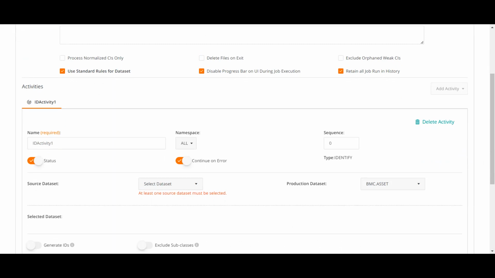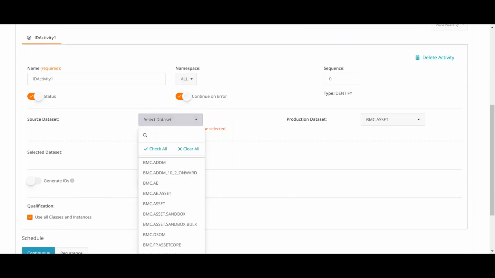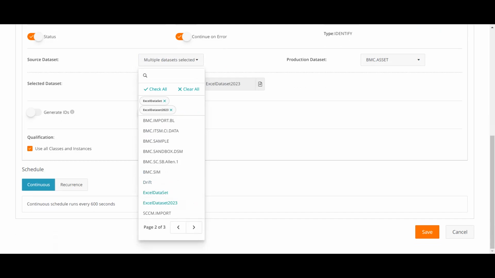Identity. If I select identity here, now I have to define the namespace. I want to use all the CIs, whether a specific namespace or all the CIs. I will select all. Status continue on error. This is fine, so it will continue if there is any error. Now I need to define the data sets which will participate in this reconciliation process. So I will select this data set and this data set.